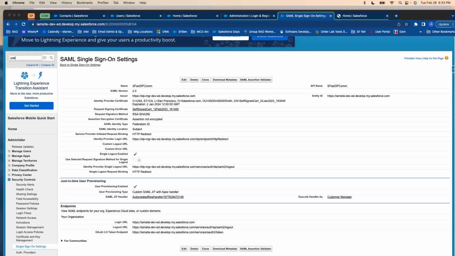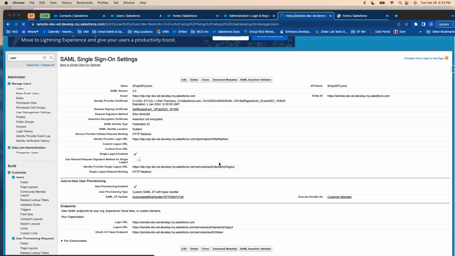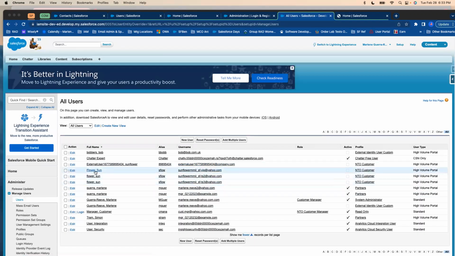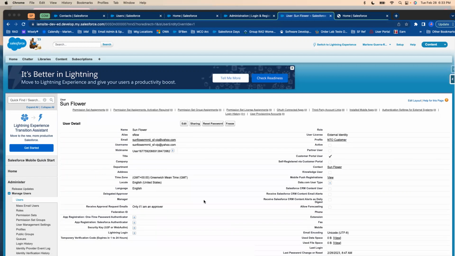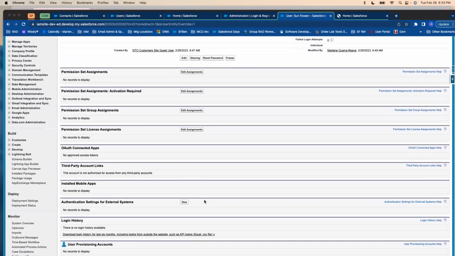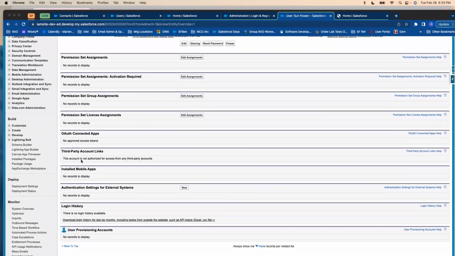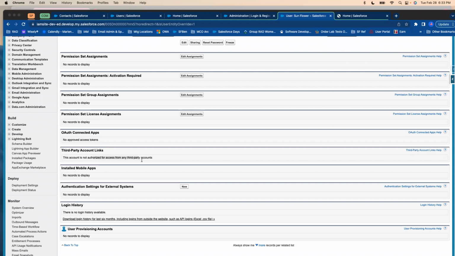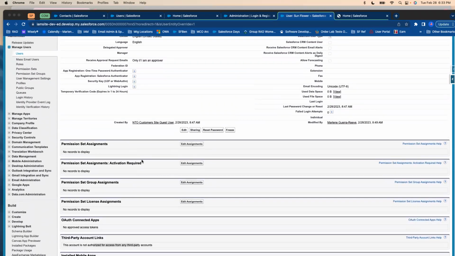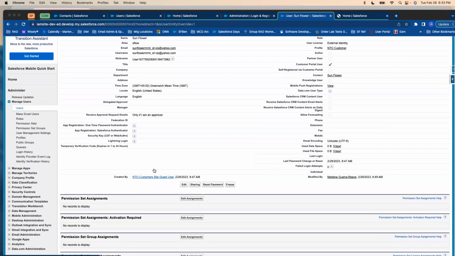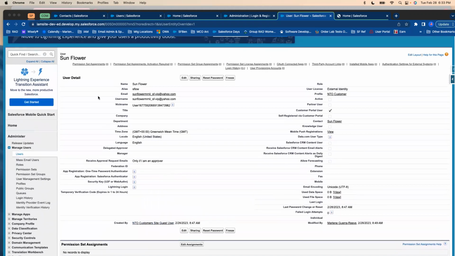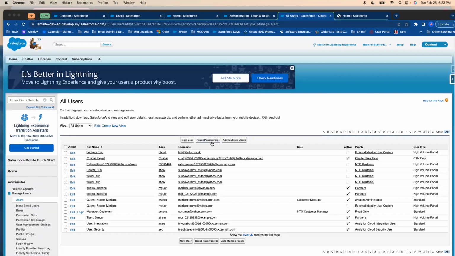Let's go to users. I'm having problems because for some reason my dev org is being blocked by Yahoo. And so there's this thing here called third-party account links. It's going to be available here, but it's also going to be available on, see it here. Go back to users, because it actually asks this.